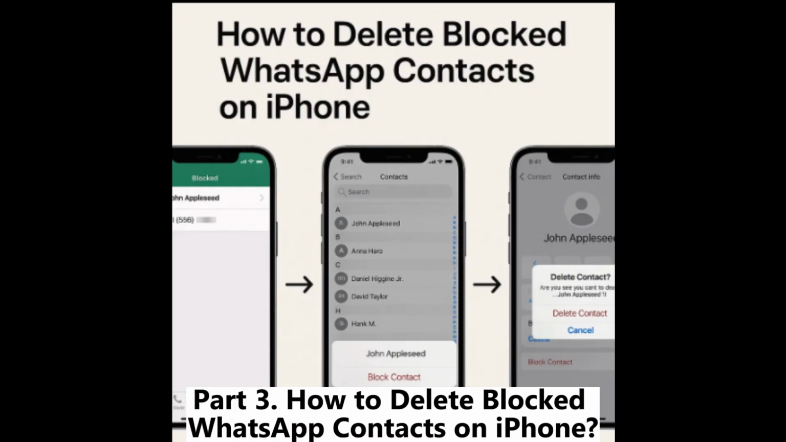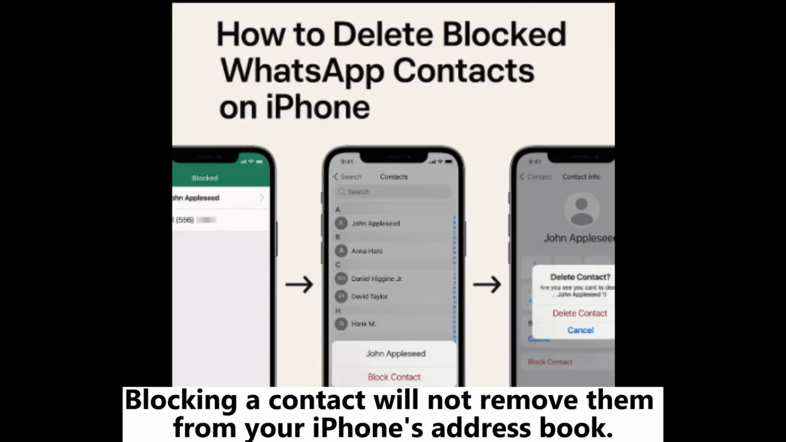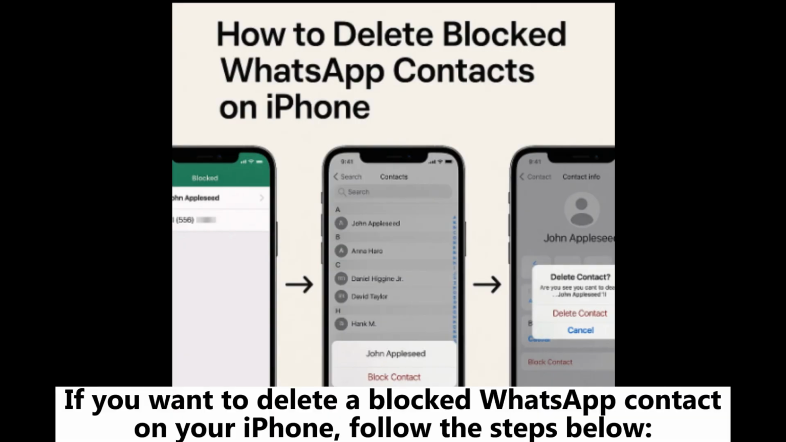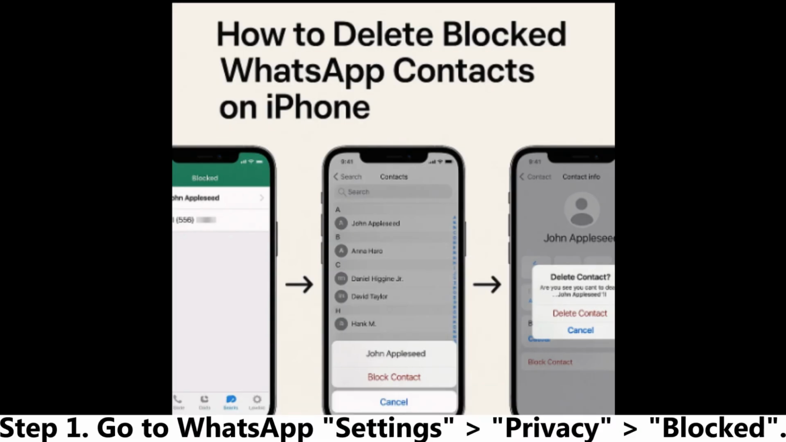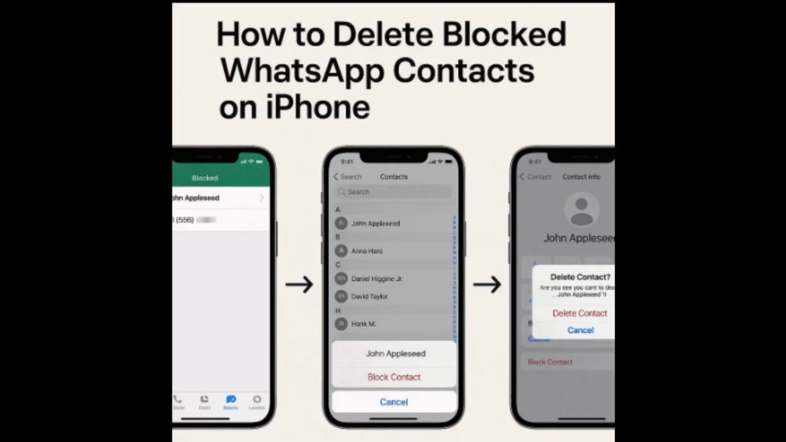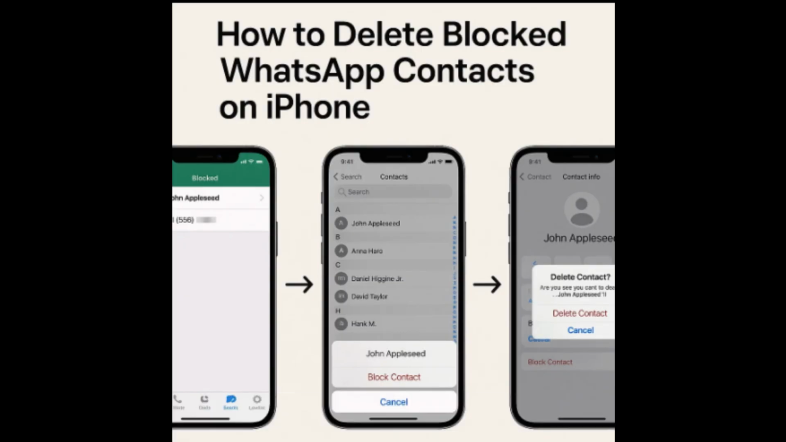Part 3. How to delete blocked WhatsApp contacts on iPhone. Blocking a contact will not remove them from your iPhone's address book. If you want to delete a blocked WhatsApp contact on your iPhone, follow the steps below. Step 1. Go to WhatsApp Settings, Privacy, Blocked. Step 2. Tap the contact's name, Edit, Delete Contact.